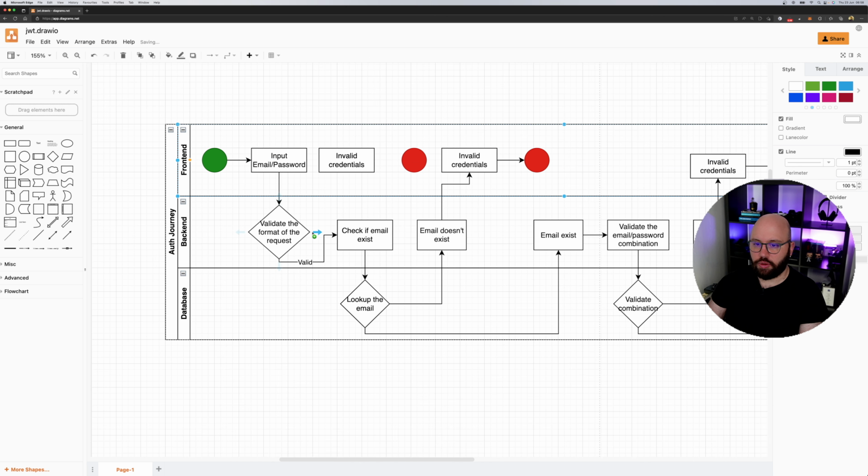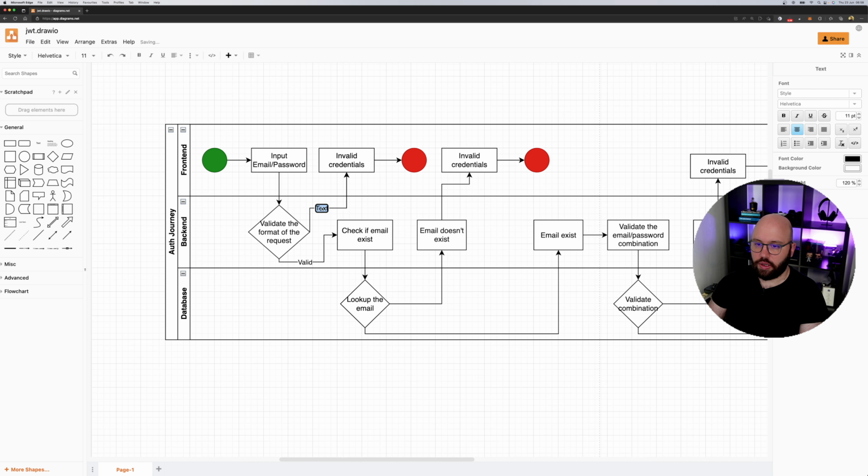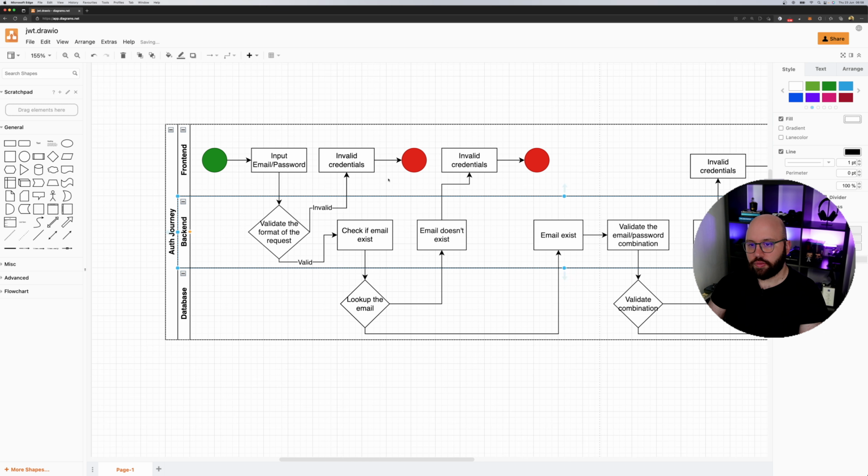And basically here, in case it's an invalid credential, we just need to stop the request. And from here we're gonna stop the journey, and we're gonna see here invalid credentials. Basically, let's update this. So first of all, we're gonna check if it's a valid email or not. If it's valid, we'll continue. If it's invalid, we'll send invalid credentials and we'll stop.